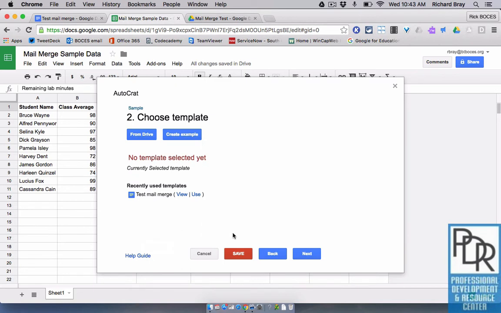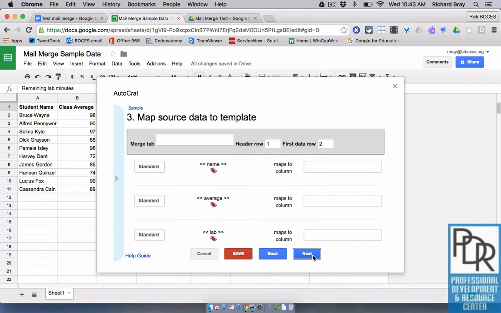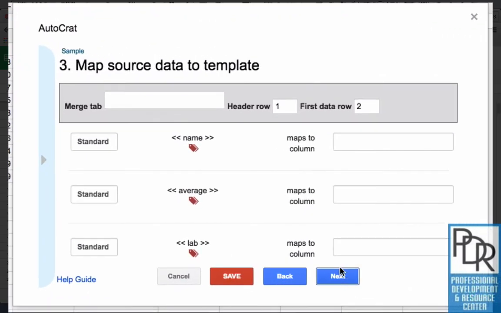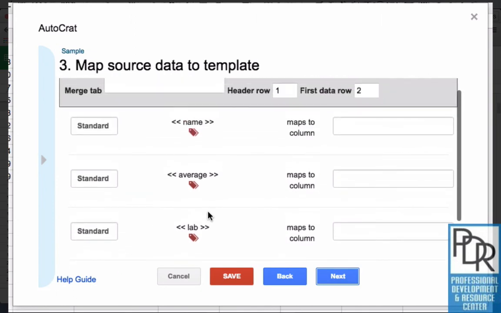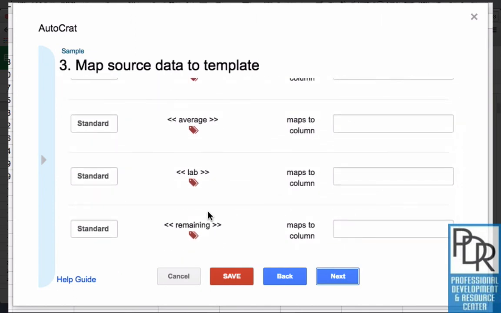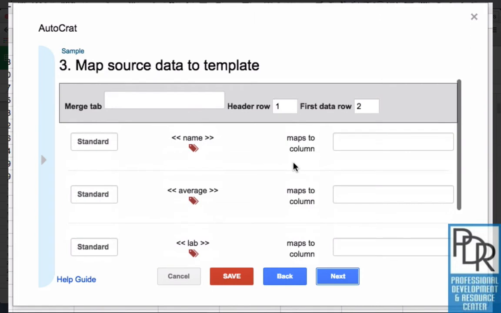Good, I have it selected. When I say next, it's going to look through that doc for any of those tags that I created. So that's one thing, you can see if all your tags show up. If they didn't, there was maybe an issue with the brackets. And it's going to connect to a column on the spreadsheet.